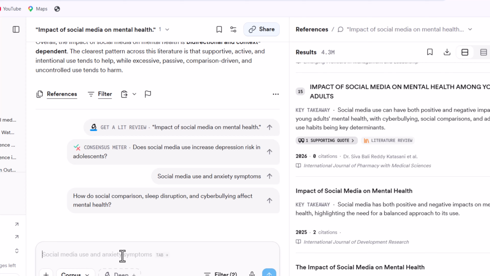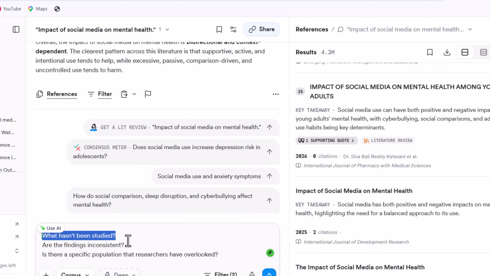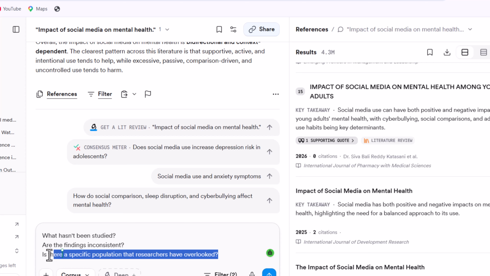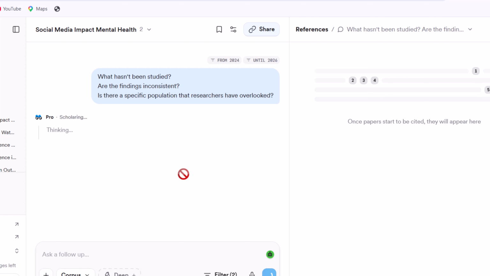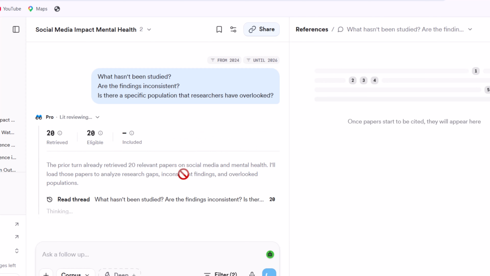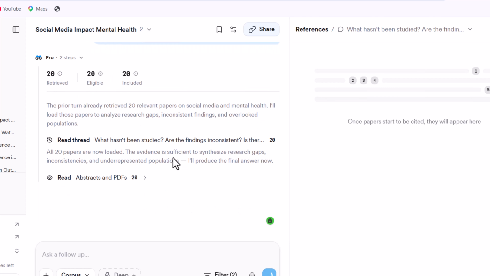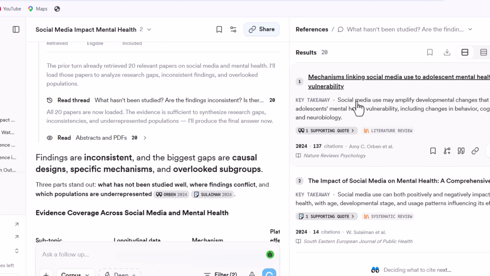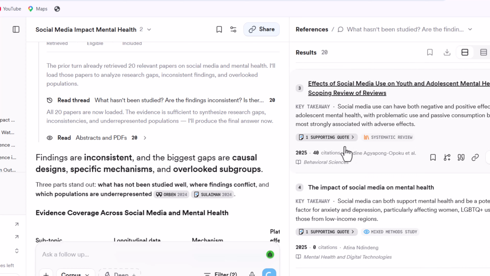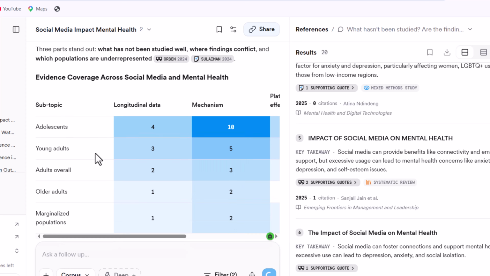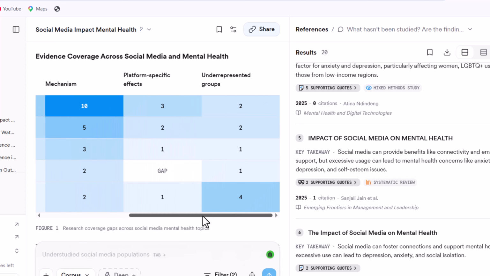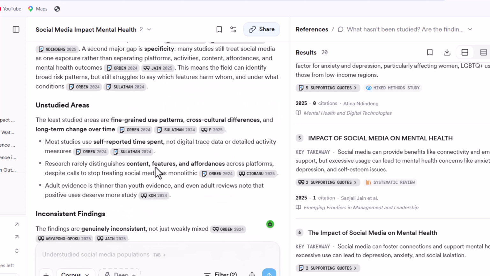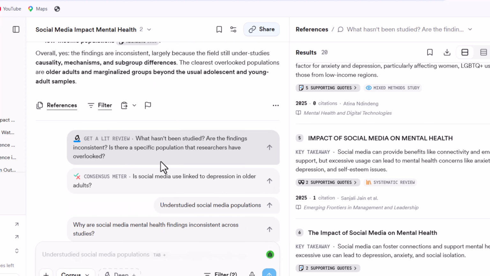Now, ask, what hasn't been studied? Are the findings inconsistent? Is there a specific population that researchers have overlooked? For example, many studies focus on Western countries, while fewer studies examine university students in your local context. Or perhaps previous research examined depression, but did not investigate stress and anxiety together. This missing information becomes your research gap. Remember, a research problem comes from identifying what is still unknown or insufficiently explored.